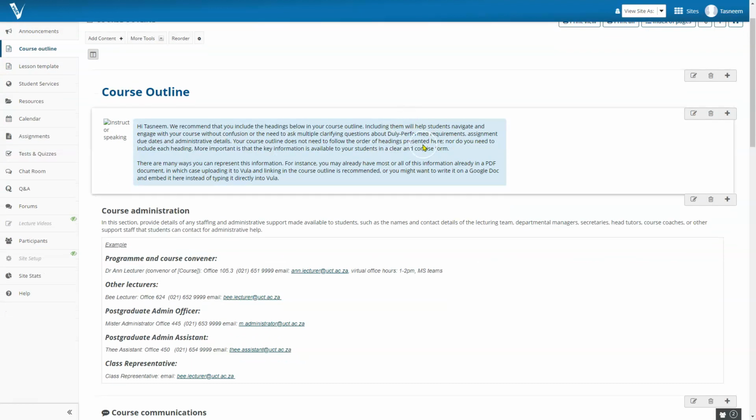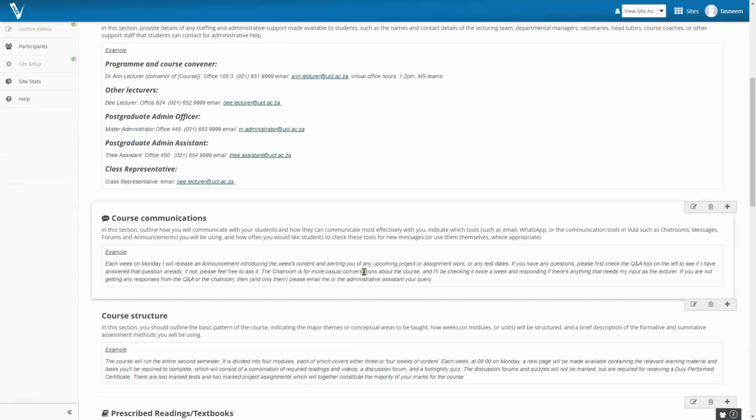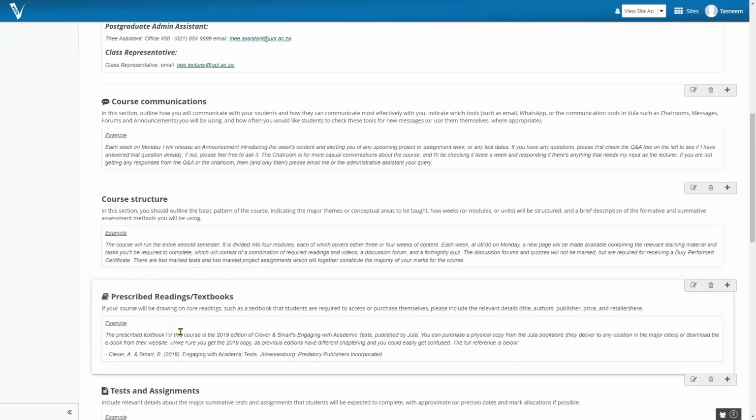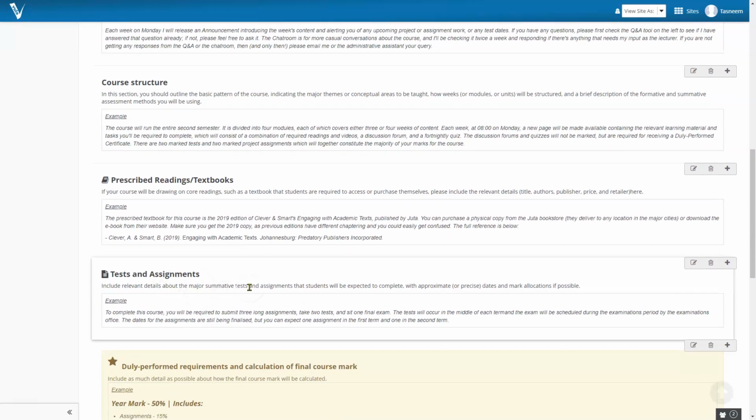We have a heading, a bit of instructional text, the details for the course administrators and any other important information like administration or class representative. We have information about how communication will happen in the course. We have information about the course structure and how the course will be divided into either themes, modules, or weeks, and the format the course will take. We have a little section on any core readings or textbook used for the course. We have a section on tests and assignments.